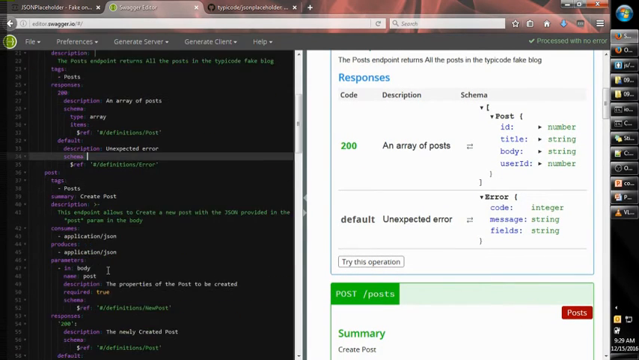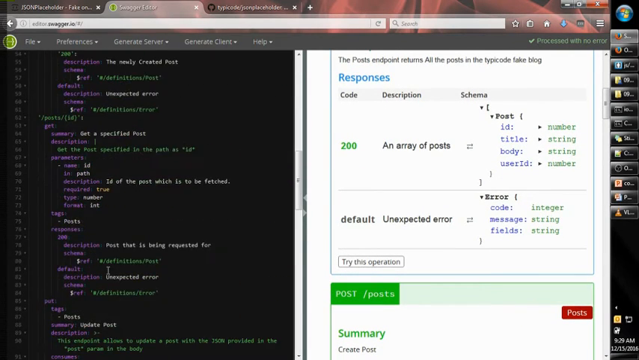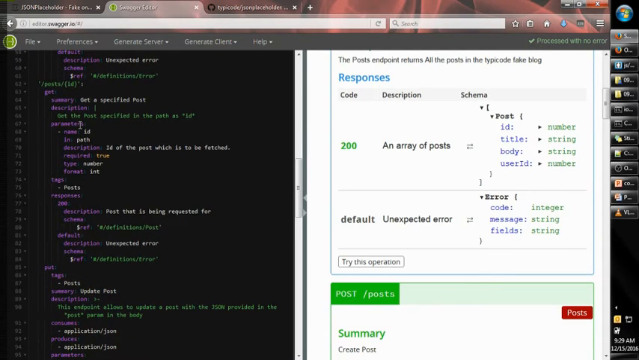Let's go to the next example where I am fetching one post. In this, see, the path is, I'm sure you are conversant with the path parameter. So this is our path parameter. So it says that get a specified post which is being specified in ID.